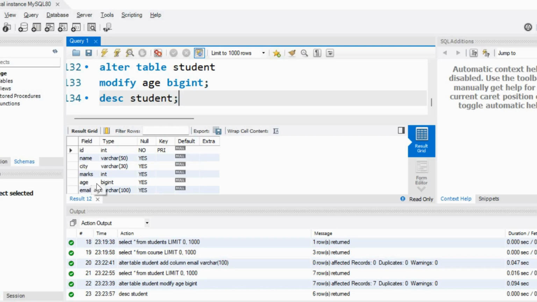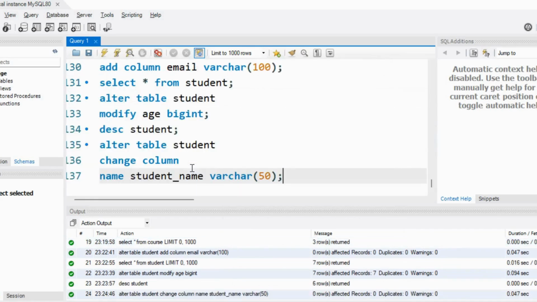Now suppose your manager says don't use the column name, use student name instead. Instead of deleting the column and creating a new one, we rename it. So how can you rename? Alter table student, change column name with which column? Student name, its data type varchar and its constraint value, that is 50, then semicolon and run.